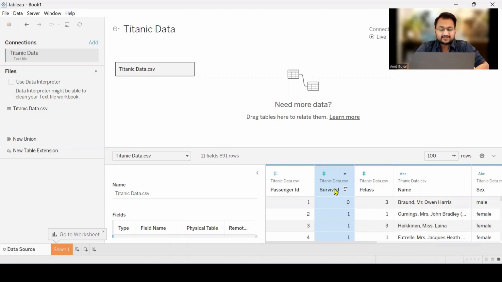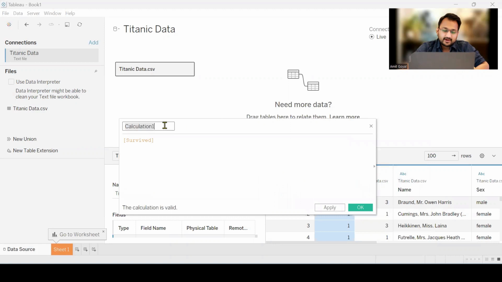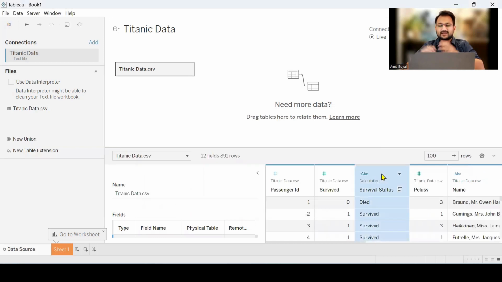So what I do over here as a first step is I will right click on survived and say I would like to create a calculated column. And this column I'm going to call survival status. And we will write an if condition where I'm going to say if survived is equal to 0, then the person died, else survived. And then we write end in order to close this if statement. So we can see the calculation is valid, apply, and OK. So we can see our calculated field has been created, survival status, died and survived.